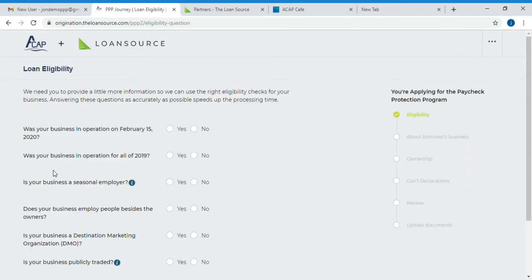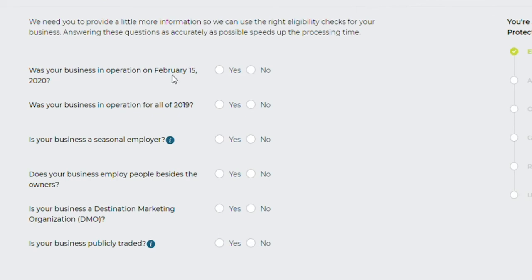And you have to answer these questions here. Was your business in operation on February 15th? So that would have to be yes. Was your business in operation for all of 19? Depends on the individual. It can or cannot be. In the case of this application, we're going to say it was. We are not seasonal.